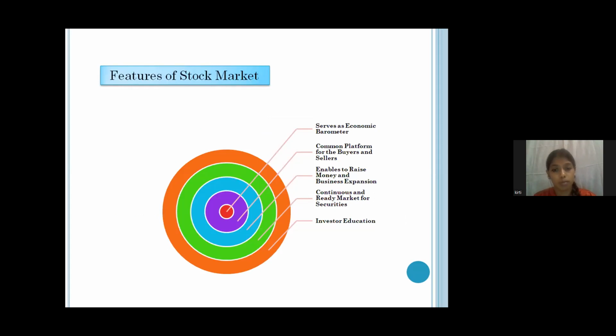Features of a stock market. So these are the features of stock market. First is serves as economic barometer, common platform for the buyer and seller, enables to raise money and business expansion, and continuous and ready market for securities, and last is investor education. So first is serves as economic barometer.